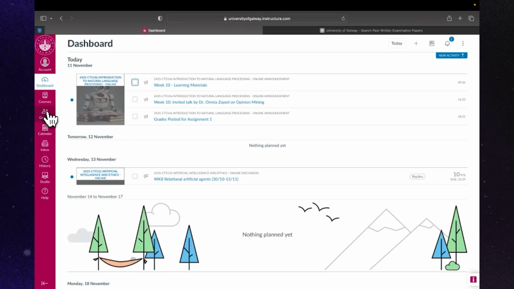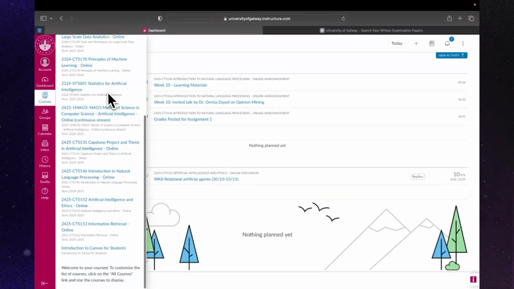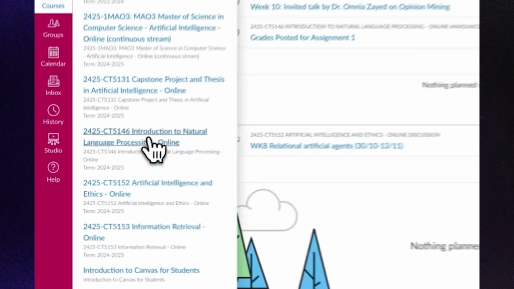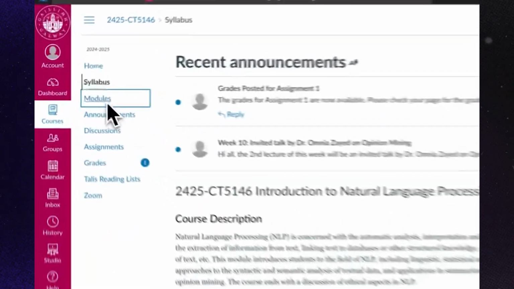So first things first, as you can see, I'm in my Canvas dashboard, and let's click on one of the courses that I want to study. Say I want to study natural language processing, which is a module that I have an exam in. Let's go into modules.